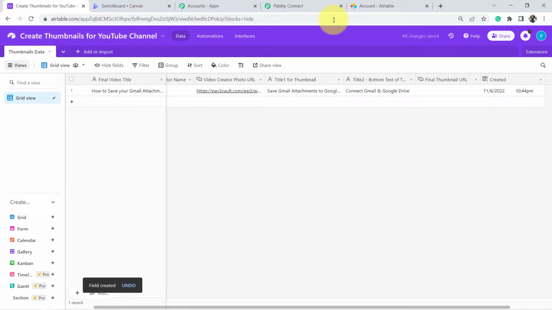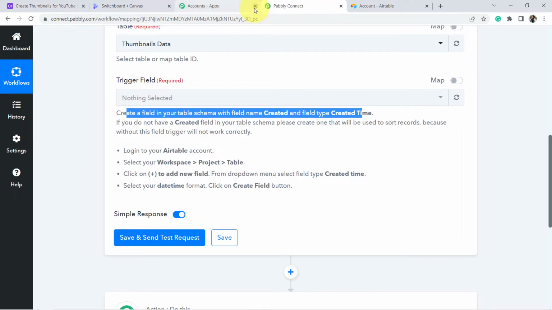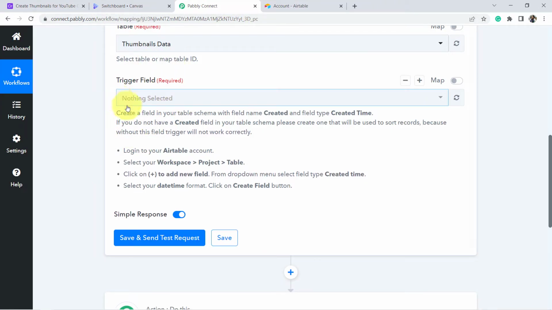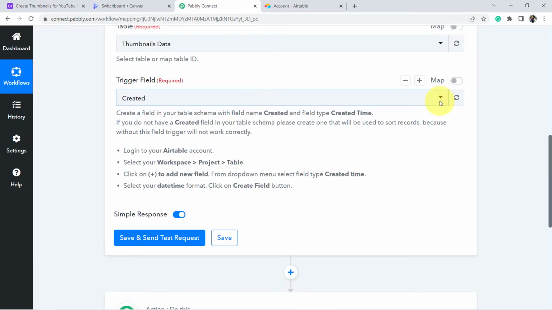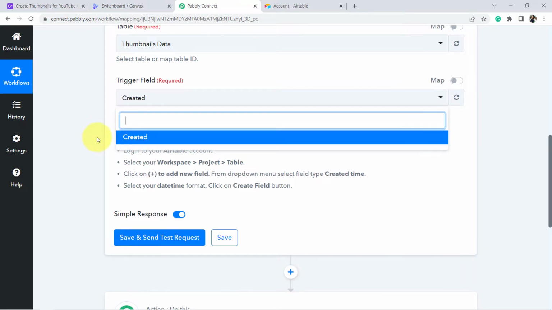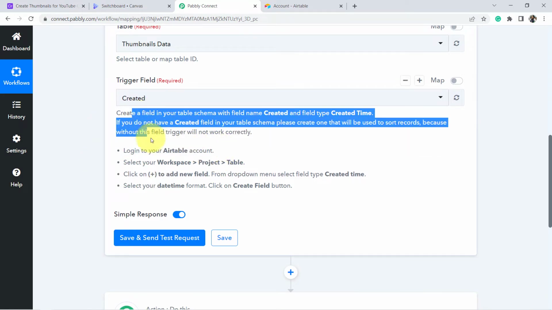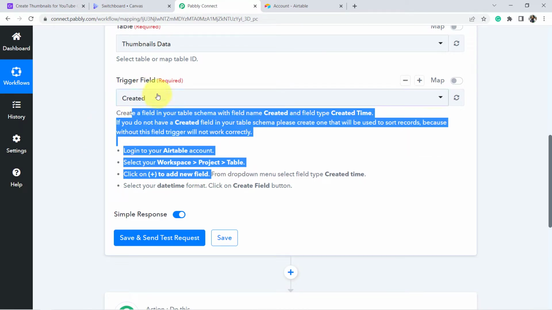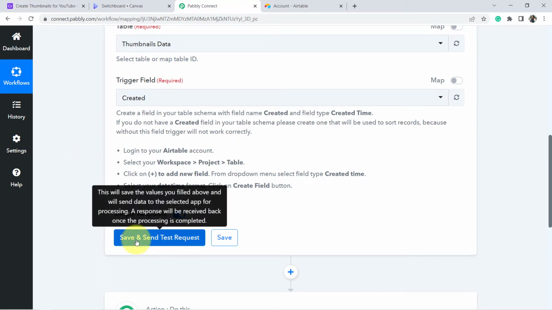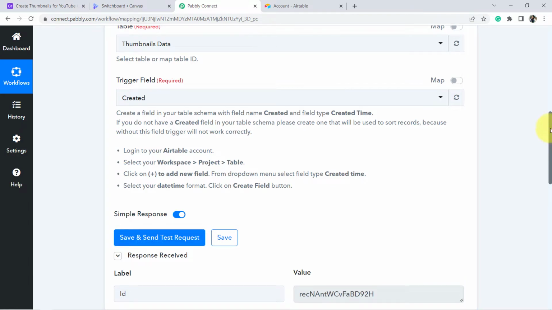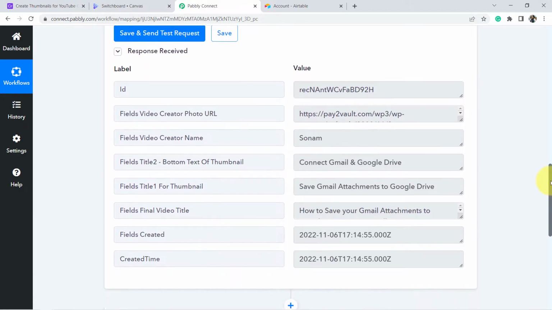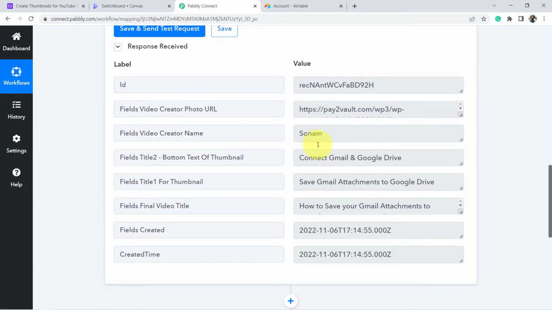You will see one field will be created. Now come back to Pabbly Connect, and here I am going to search for that field. Let me first refresh it. And here you can see it has got selected automatically. So as per the instructions, I have added this trigger field. Now finally I'm going to click on save and send test request, and you will see the data of my Airtable application. That record will be captured here in the response.